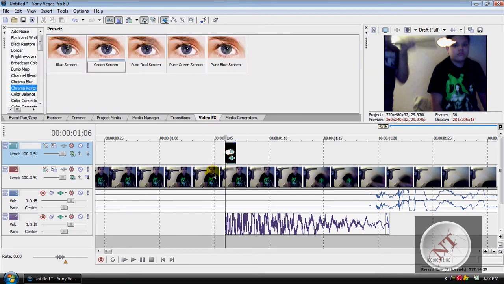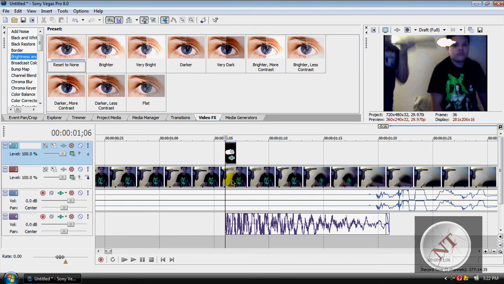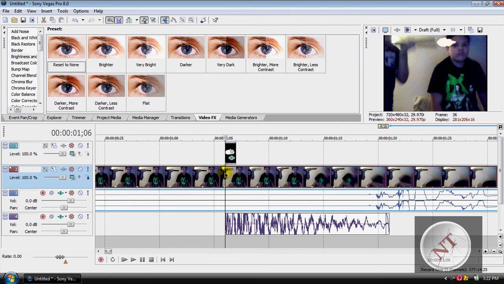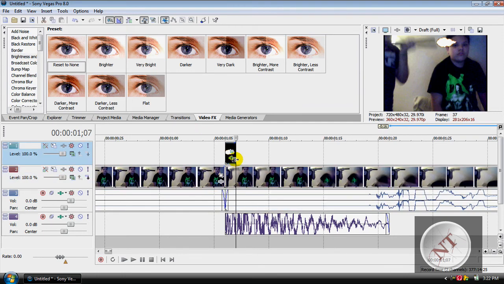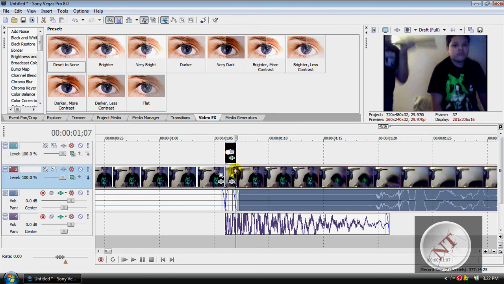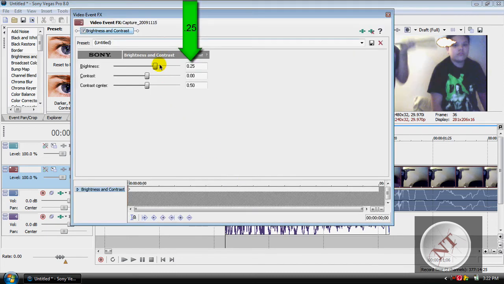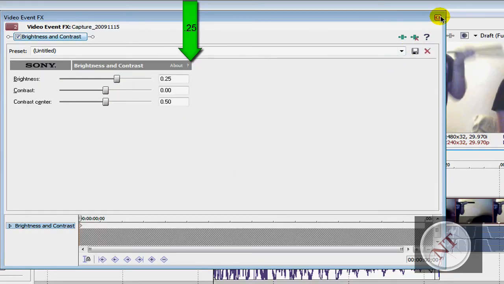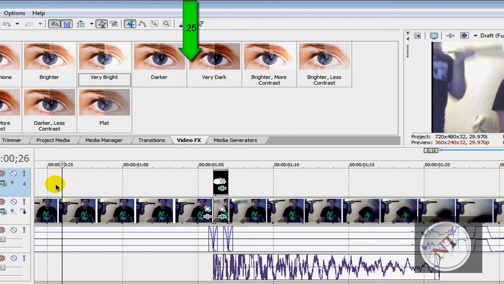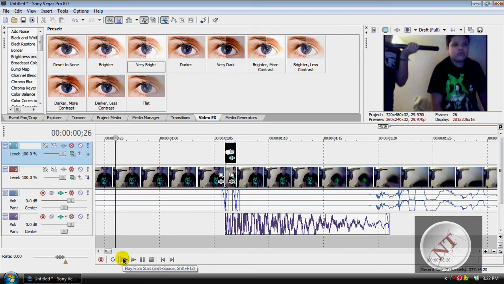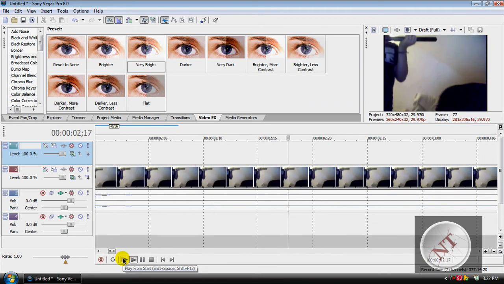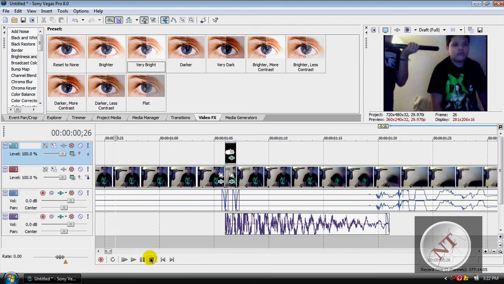Okay, now we go ahead and split the video track. And we go and add the very bright effect. We split them where the bullet is. Then we go to very bright and we put it on the video track and just leave it at 0.25. Just leave it where it is. So I could actually look at the effect of a gun being shot.